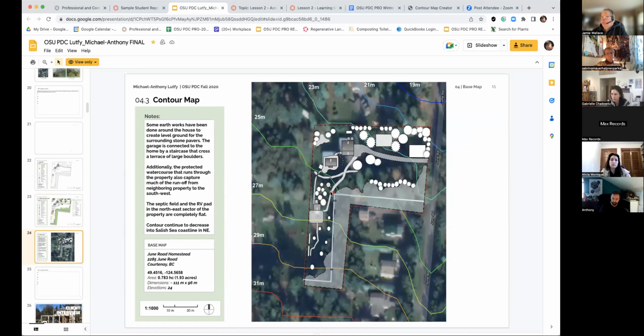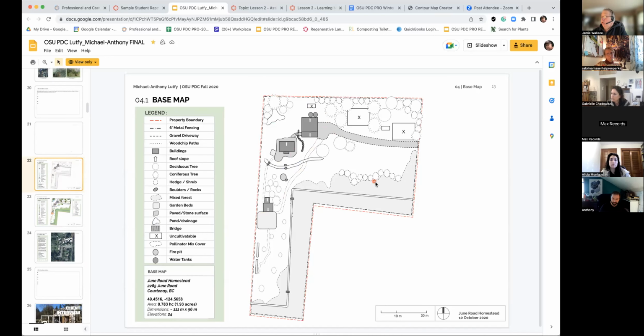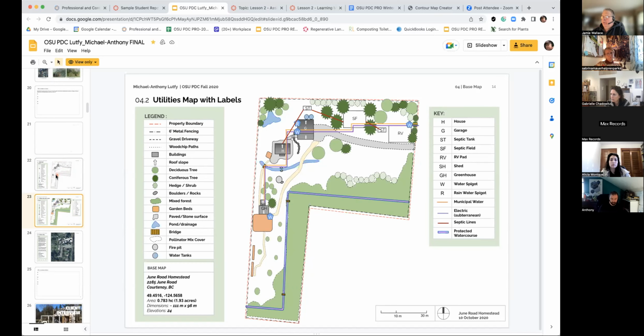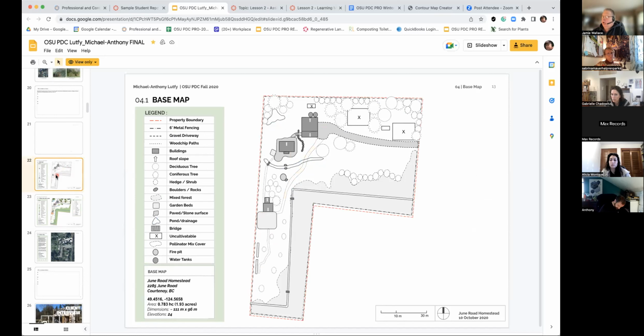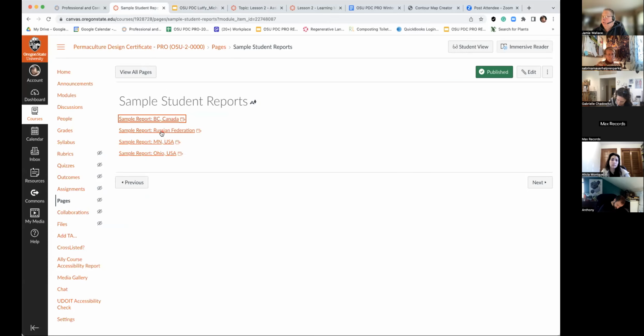Now, this person also has a contour map here that they've placed, and ideally, we would like to see those contours and any utilities all on one sheet. So try and do that if you're able to. We're going to get to the contour part of the drawing and where to find that, so no problem there. So that's one example. Again, there are several here.